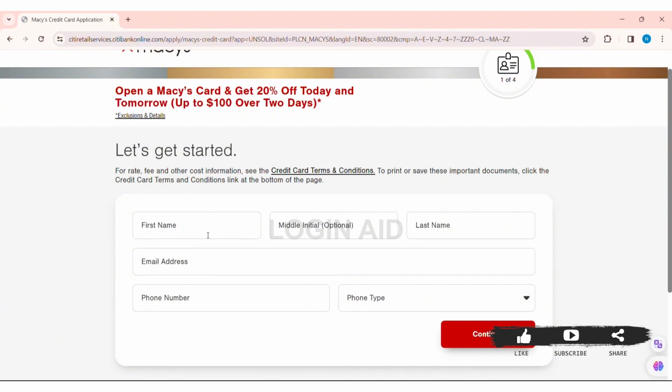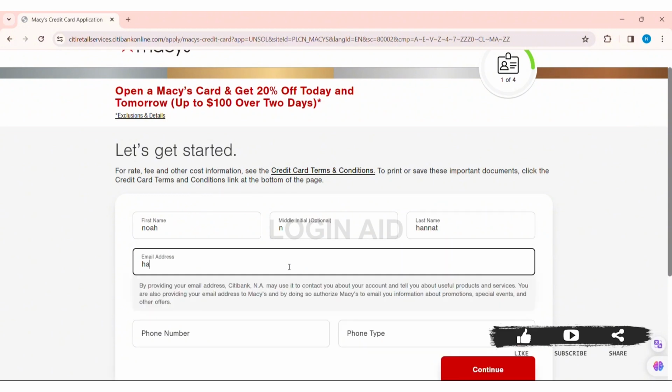Then enter your first name in the given box. If you have a middle initial, then you can enter your middle initial. It is an optional choice. Then enter your last name in the given box. With that, enter your email address in the given box.